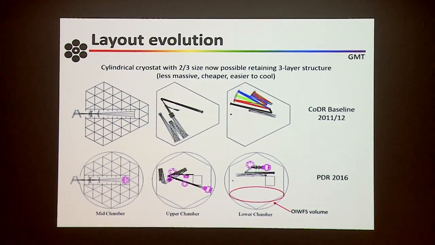We have been working to try and remove some of the challenges. Some of the pictures that you've been seeing have shown GMTIFS as this semi-triangular sort of structure. That was the original concept design review baseline structure. We have actually come up now with a cylindrical cryostat with 2/3 the size, which still keeps the three-layer structure that makes it easy to get at, but it's much less massive, cheaper, and easier to cool. Cylindrical cryostats are easier to build than triangular ones, so this is a much improved system.